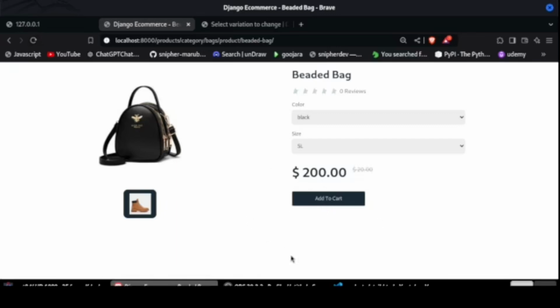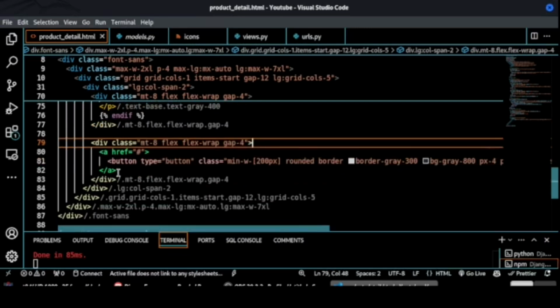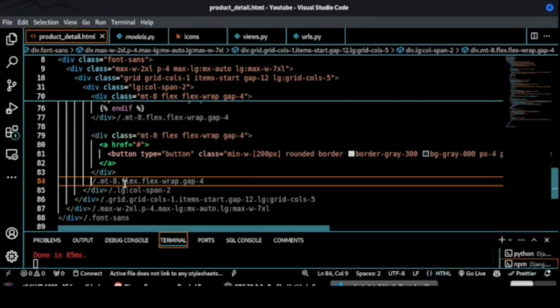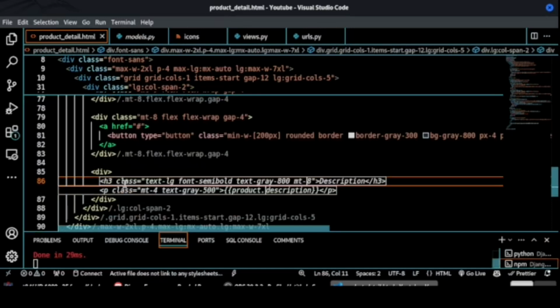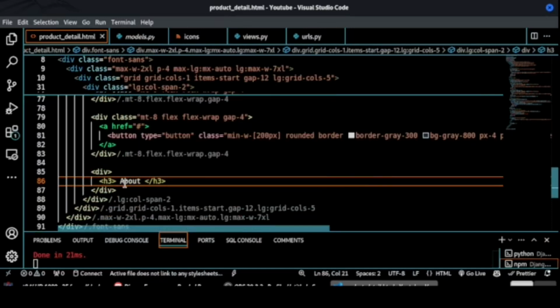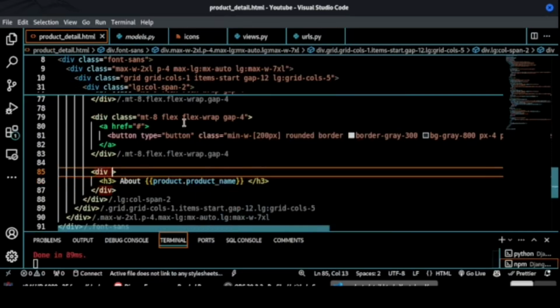This is our button. Okay. We'll add this functionality in future, whereby a user clicks add to cart, and then we'll have a cart functionality where this product will be added to cart. Moving on, let's move on to our description. Let's add a description. So below that, let's open another div. Inside this div, let's have h3 about. Let's have a product name. So the product name, and then let's design this.